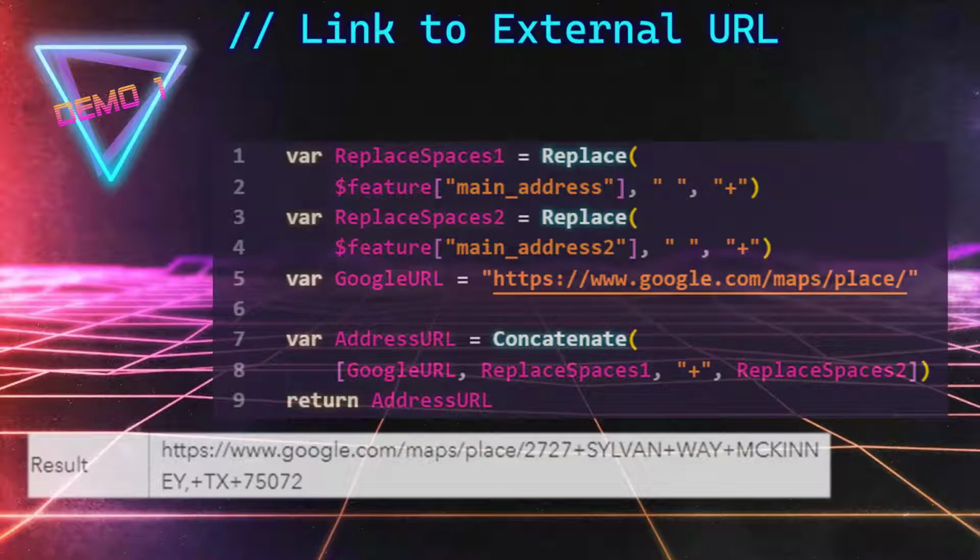We create 3 variables. We keep our address within 2 columns inside of our schema. So that's why there are 2 address replace spaces variables. We are using the replace function to grab the data out of our main address column 1, and anytime we see a blank space, we are replacing it with a plus sign, because that's how the URL works for Google. URLs don't like spaces, so it'll break them. And then we do the same thing with the second main address column.